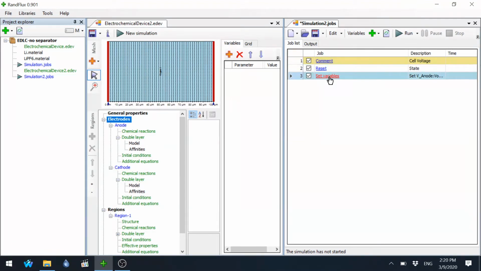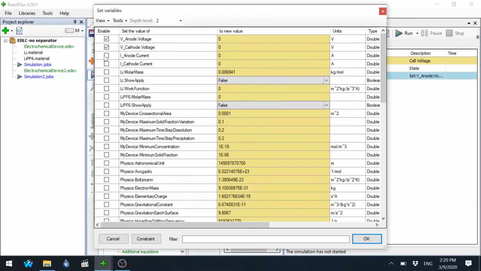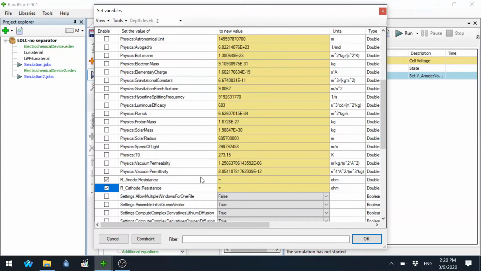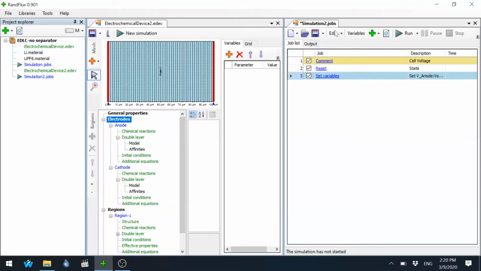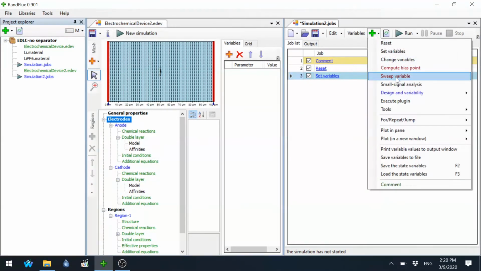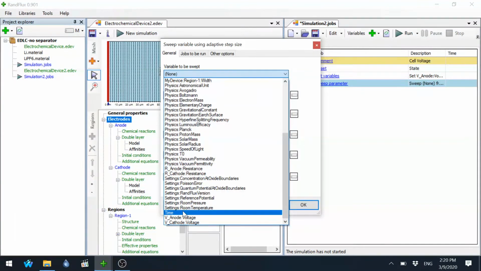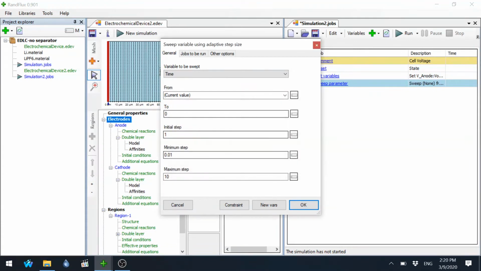And under the set variables, it's going to be similar to what we did in the previous video, as in what we changed. We're going to have cathode current be negative 1e minus 3, and for the resistance values, we're going to have anode resistance be equal to 0. The next thing we're going to do is a sweep variables, and we're going to be sweeping under time. We're going to be doing this from 0, and we're going to go all the way to 0.01.